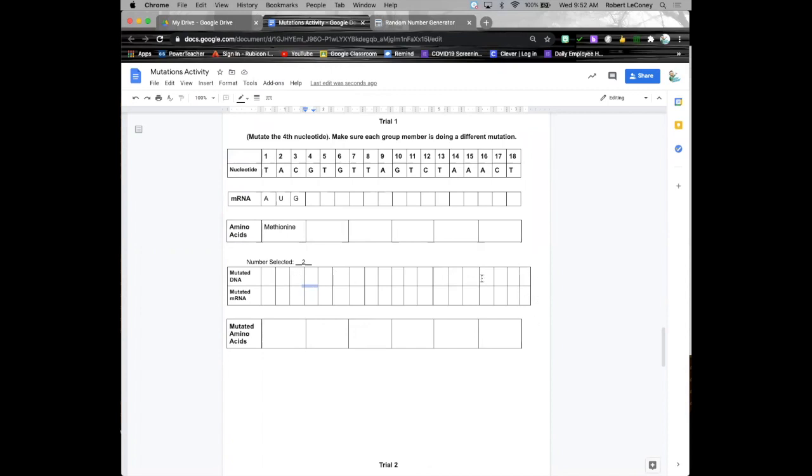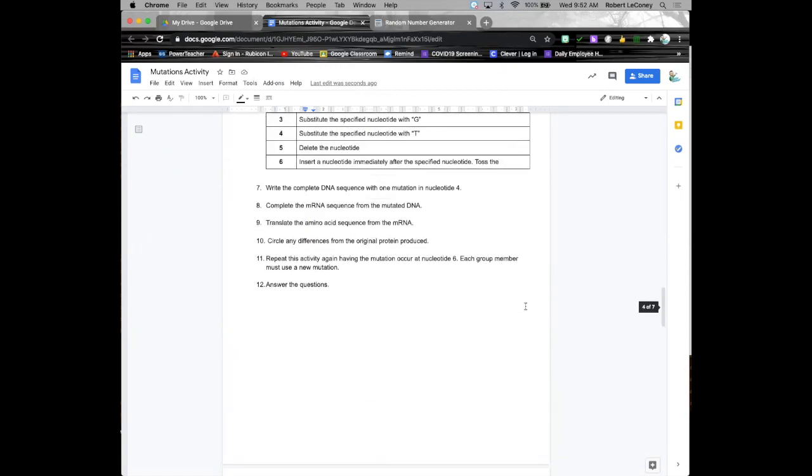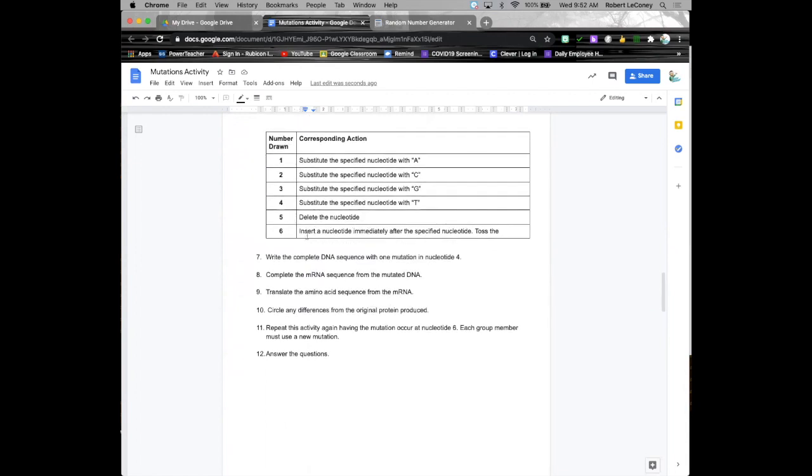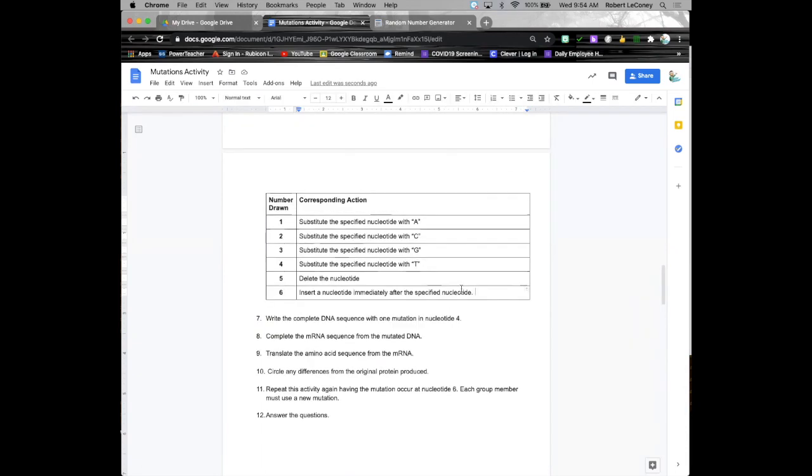Notice with the mutated DNA, I gave you an extra space here. That's because some of you may get an insertion. You add something in. If you did get an insert, if you got number 6, generate again 1 to 4 to figure out if you're getting an A, C, G, or T. I say that again. If you randomly generated a 6, you are going to insert the nucleotide.